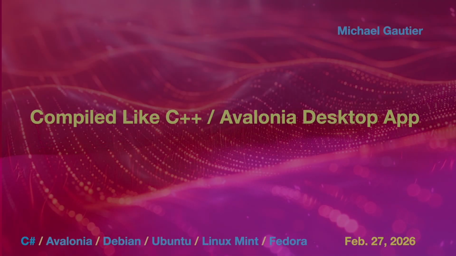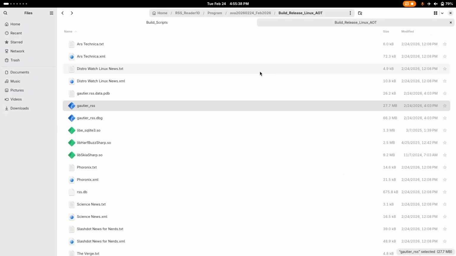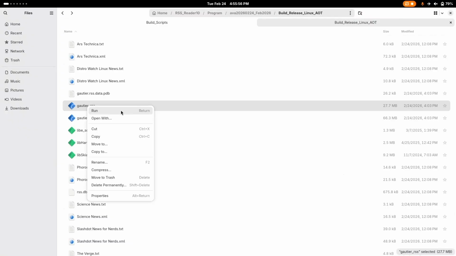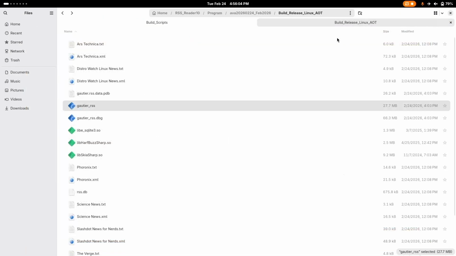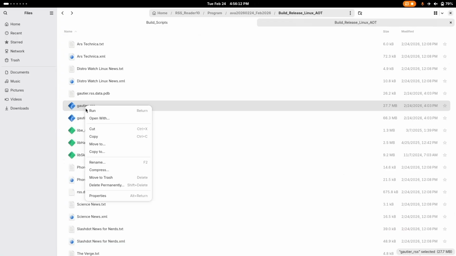Microsoft .NET now gives software developers the ability to compile code the way you would with C++, or rather to produce compiled code in a Linux environment that has the same performance, if not better, than C++. Let's put this to the test. I didn't even get to finish my sentence before this application was able to launch in a fraction of a second. And before you ask, this application is one that has a long history with me.